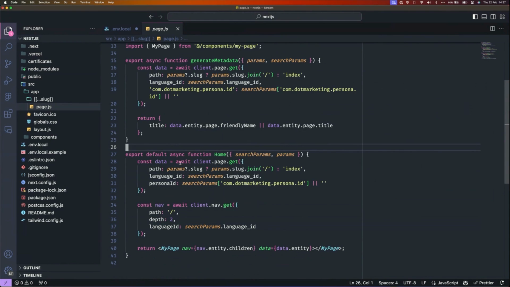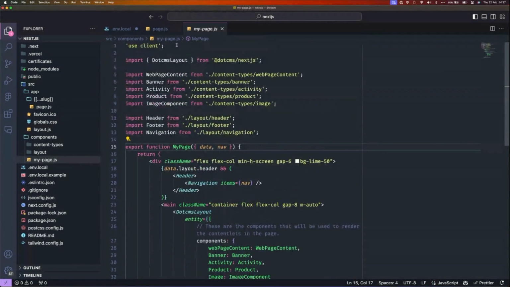And the last piece of the puzzle, at least for now, in this page: I need to return a React component that is going to actually render the page. So I create this page component, and I'm passing the navigation API response and the page API response, right? So now this is just a React component, but this one is client side, on purpose, because we have some functionality to communicate with the editor that needs to happen in the client. So we use state and use ref, which are React hooks that need to get executed in the client.